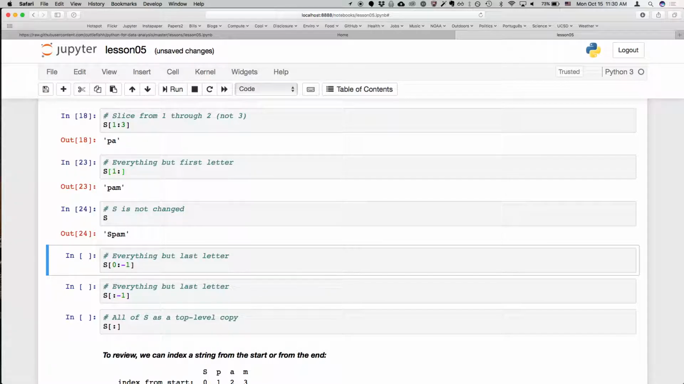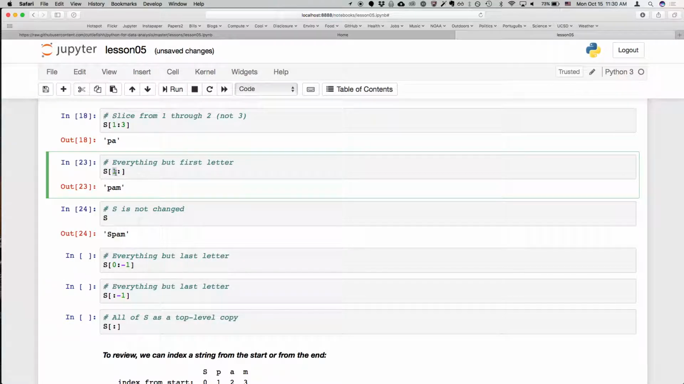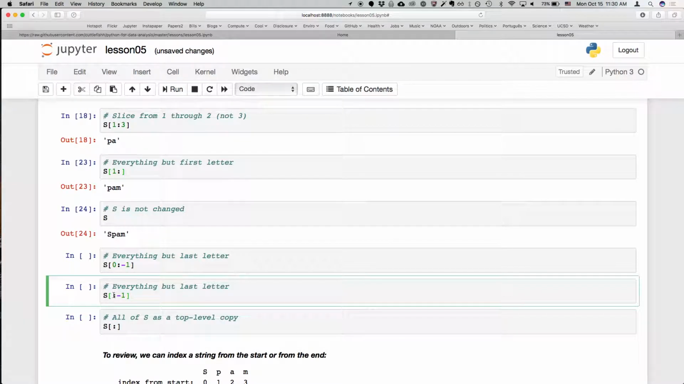Now, if we wanted to do this, here we got everything but the first letter, so we start at 1 and go to the end. If we want everything but the last letter, we can start at the beginning, which is just, we just don't specify, we just put the colon there, and then go to -1, which is the last position.